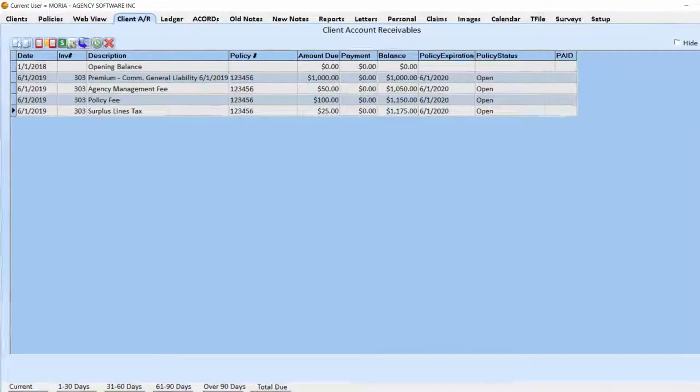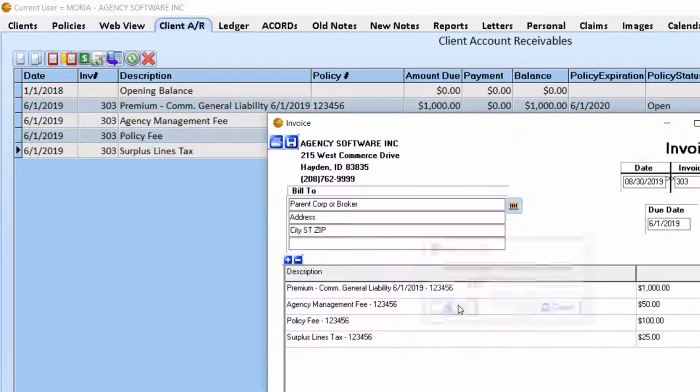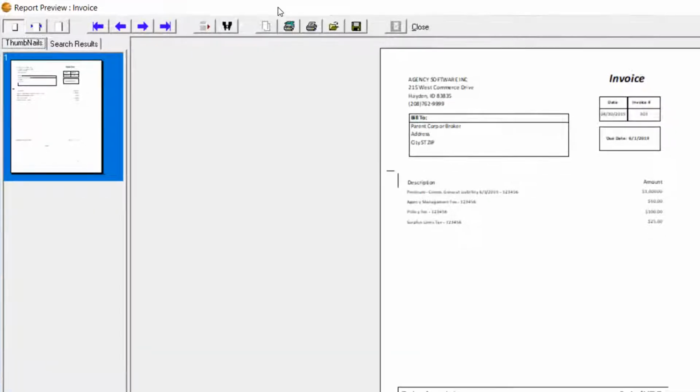Click the printer icon to see a print preview of the invoice. You can click the printer setup icon to change printers, or click the printer icon to print to your default printer.